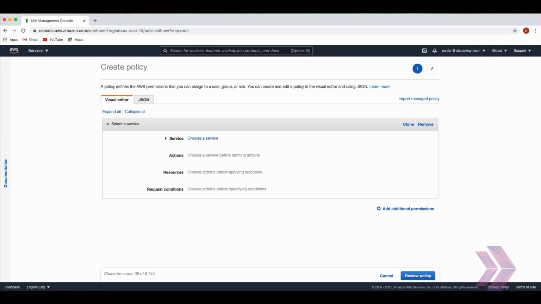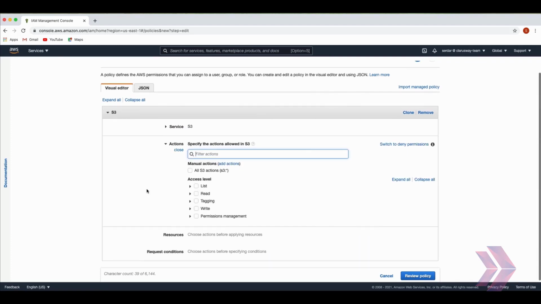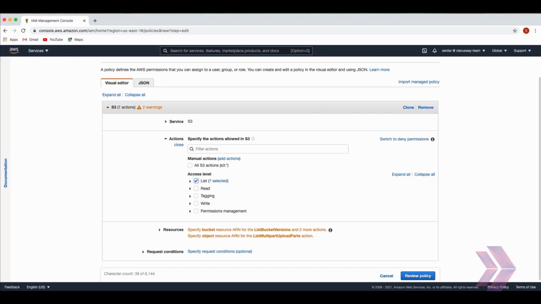And first of all, we need to choose the service to see available actions for it. Let's click on the service tab and type S3 here. And click the S3. Click the actions button. And then choose which actions or access levels to be allowed. You can select all actions to allow all actions, or you can specify access levels such as list, read, tagging, write, or permissions management. And you can select one of them or whatever you need. And I'm gonna select list.